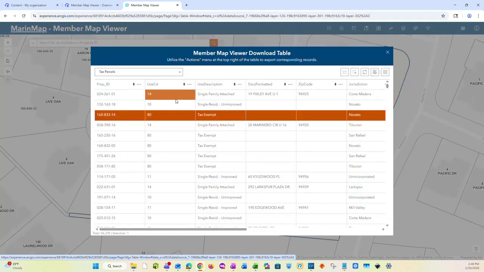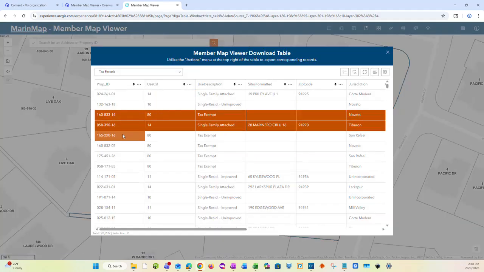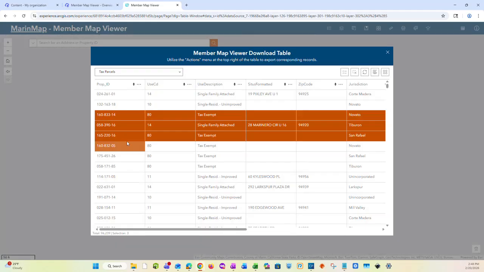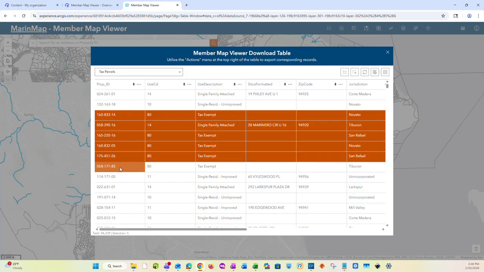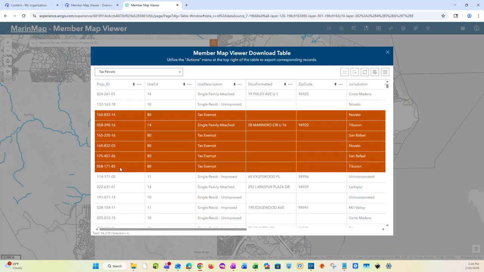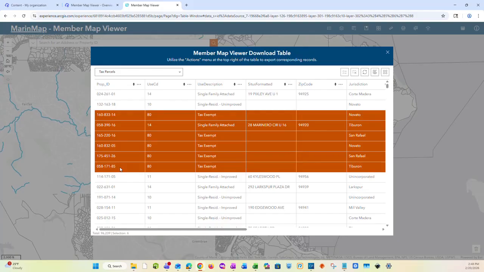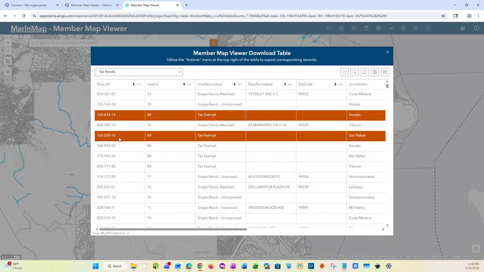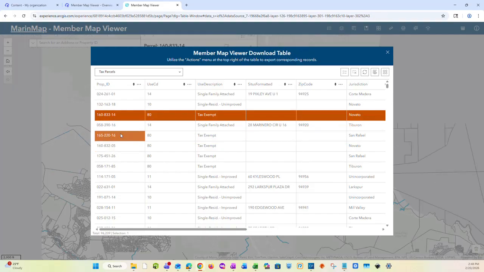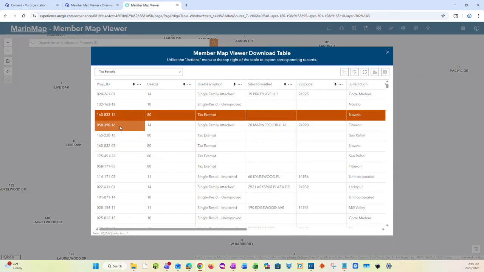Then if I come back into my table view, I can also select multiple tax parcels. So if I need to run a selection here, you can just click another row to select multiple tax parcels or whatever layer you're looking at. And to deselect those, you just click it again. So I can go back to my single selection just by re-clicking that row.